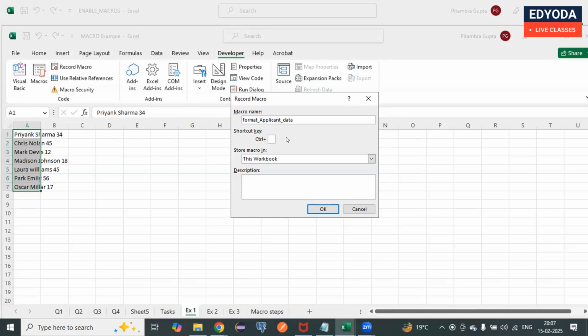Shortcut key, something which you are going to use in your other worksheets or workbooks to format this particular data using the macro. So let's say I am writing Control J, for example. Okay, this shortcut I can use to just execute the macro. Store macro in. Now, if you click this drop down, we have three options to store the macro: personal macro workbook, new workbook, and this workbook.